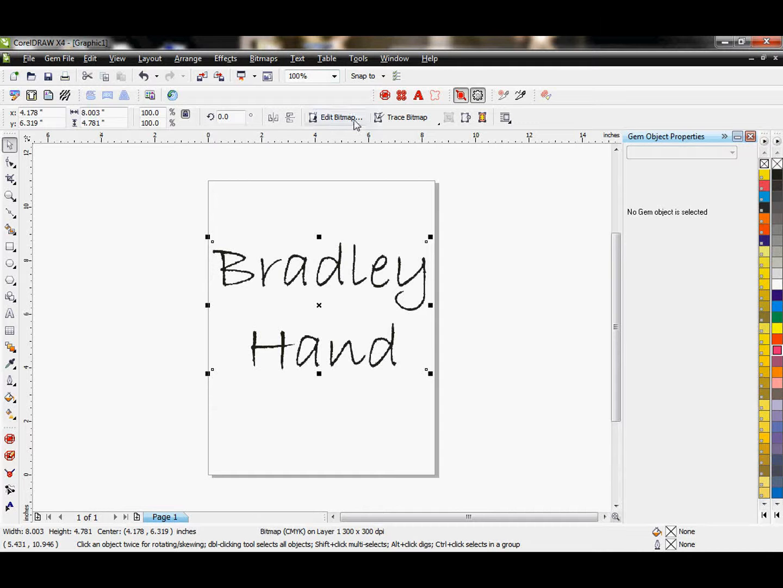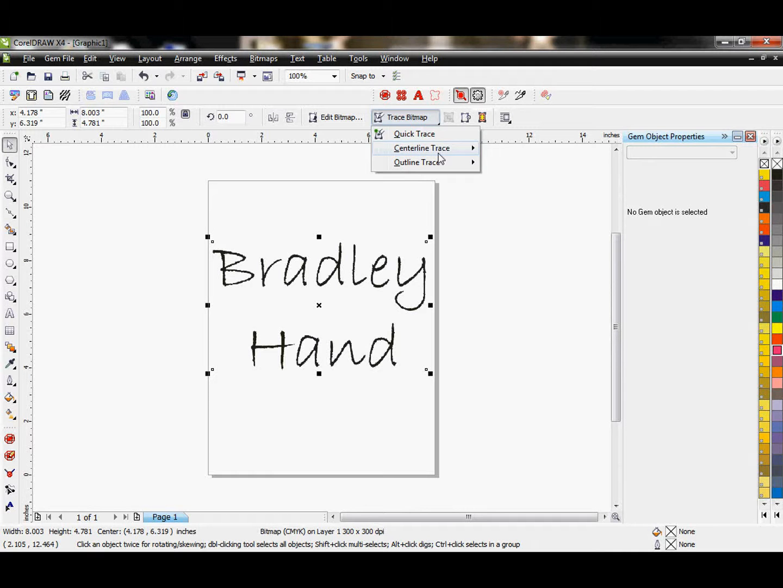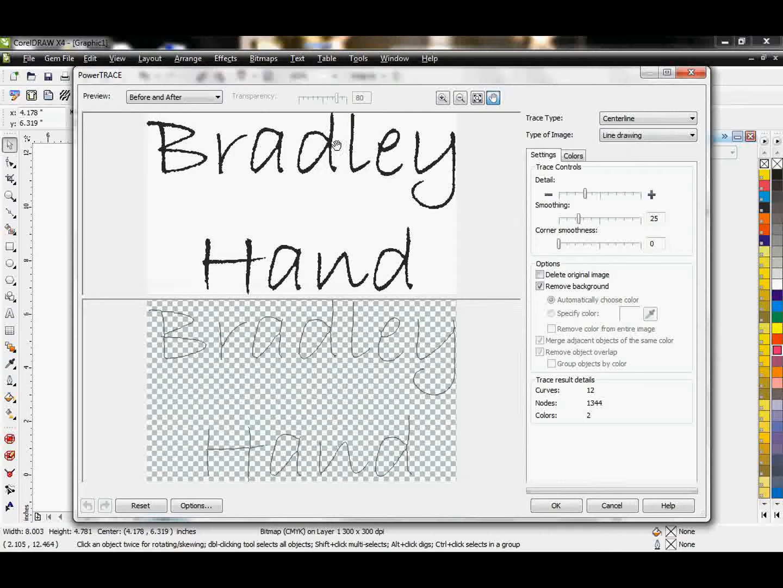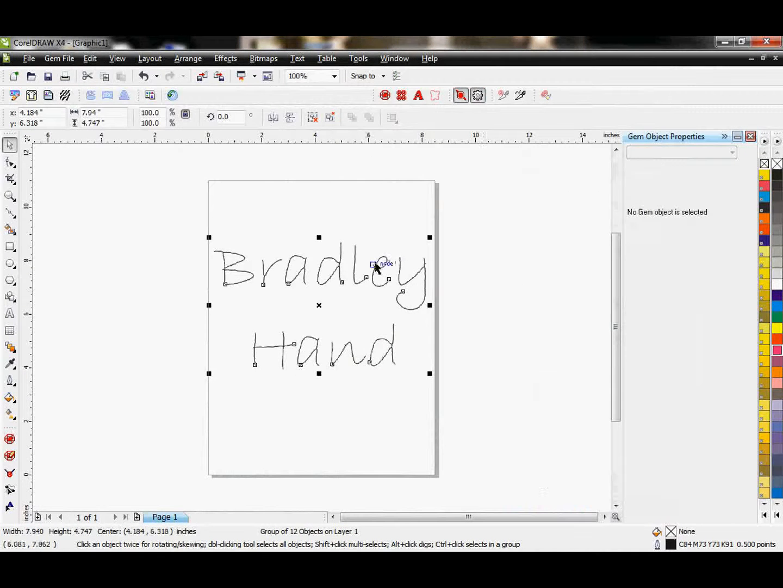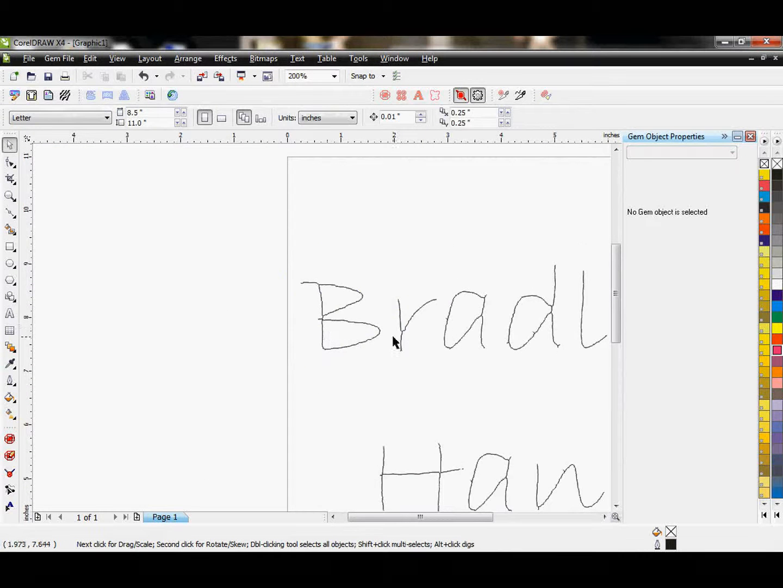This way I can go ahead and go to trace bitmap, and I have to be selected on that for that option to come up. Trace bitmap. I'm going to do a centerline trace and choose line drawing. It's going to bring up this. What this is doing is it's creating a vector path along my font. It takes the center point of this and makes a vector path. So you see how it's doing that down here. So I want to remove background. I'm also going to choose it to delete original image and hit OK. So what this did is it traced that photograph of the words and gave it a centerline trace.